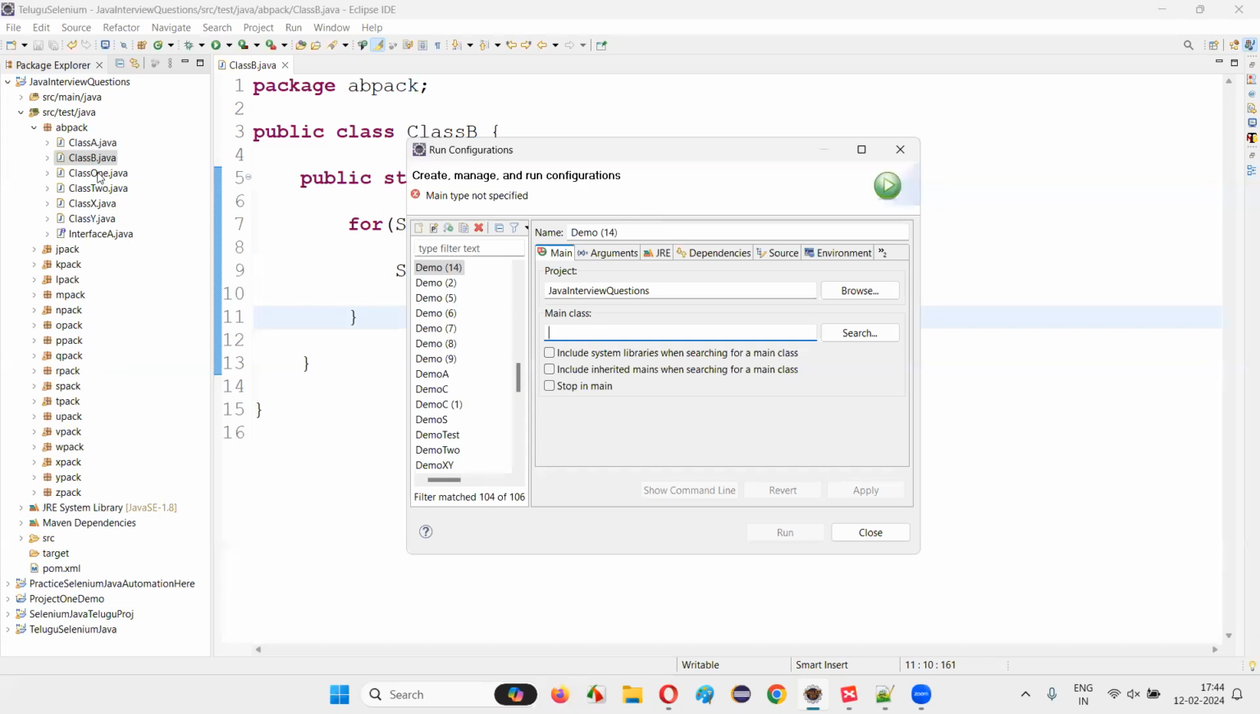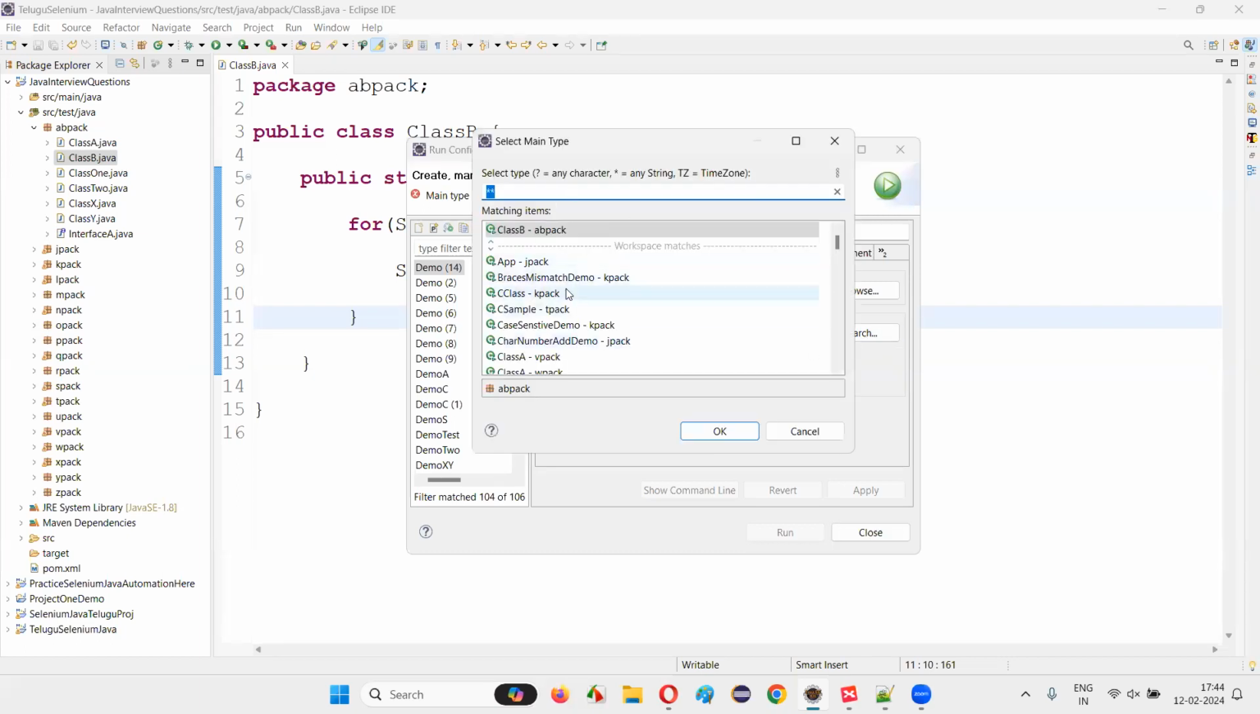Here class A is there, class B is there, class 1. Which class do you want to pass the arguments to? Just click on Search and here you'll get the list. And here you see the current one is class B from AB pack. So in this list you can find out, you see class B from XPack is also there.